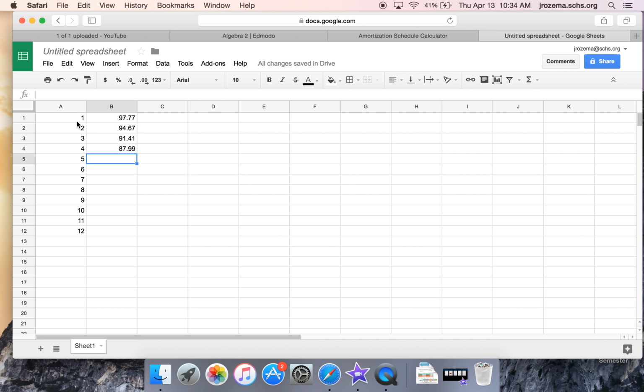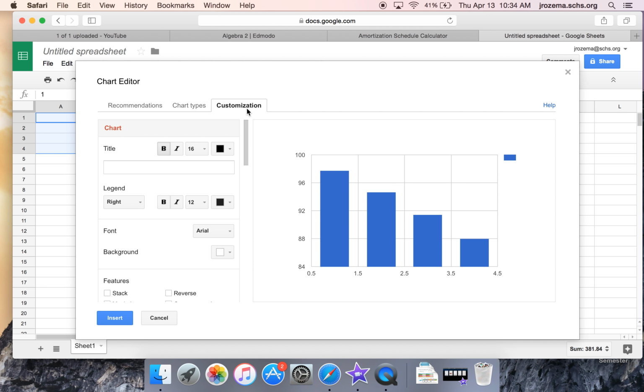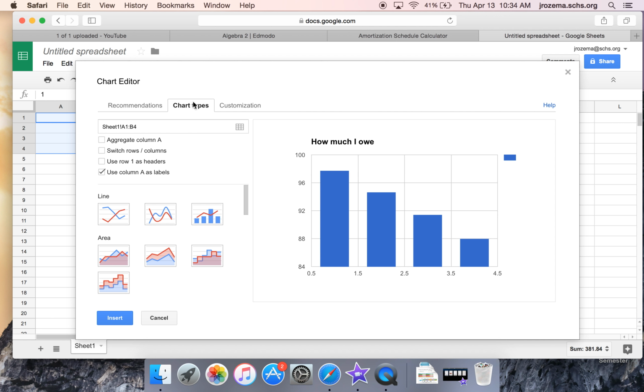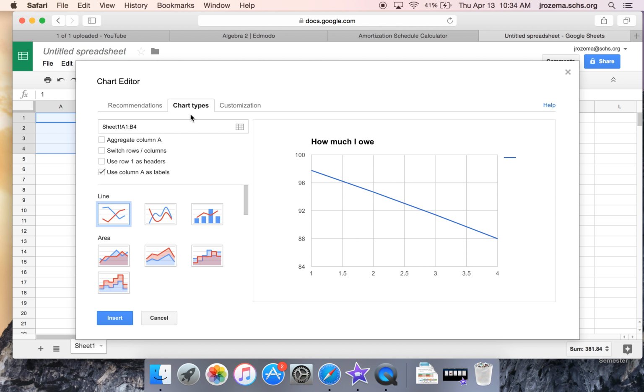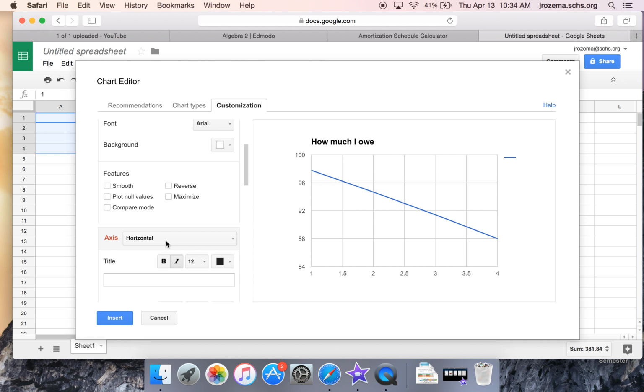Then you're going to do exactly what you did for your other display. Highlight that information. Go over here to this little icon that looks like this. Insert a chart. And go customize it. So I would call it how much I owe. This is how much you still owe on your house. You can call it whatever you want as long as it's something like that. A chart type would probably be, once again, a line graph would probably be a little bit nicer. Let's see if I go down the horizontal axis. Looks like we're going to call that years because that's how many years have gone by.